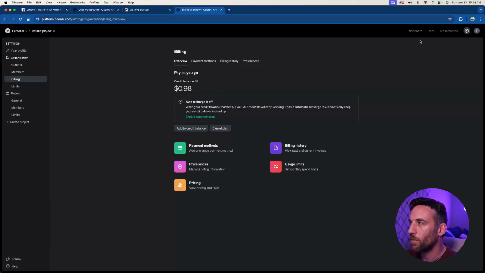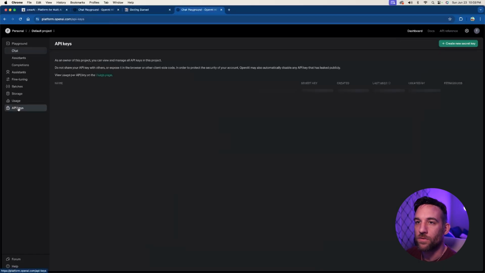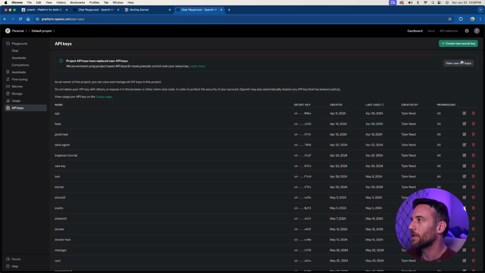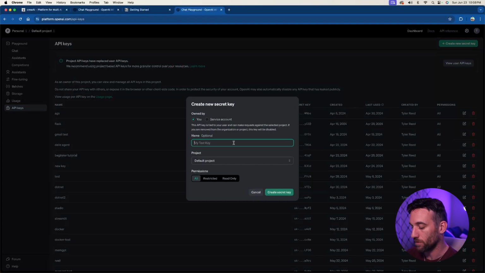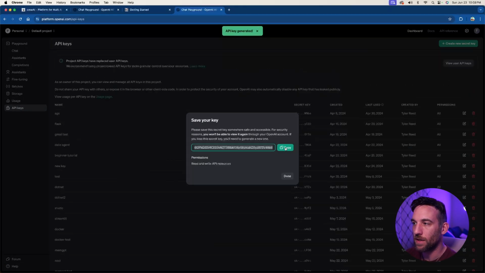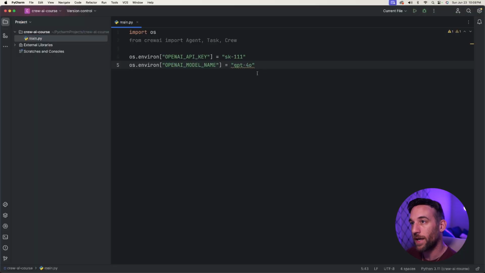But once you're done with that, or if you already have money in there, go to your dashboard, go to API keys on the left-hand side, and then create a new secret key. For this one, I'm just going to say CrewAI. Then you're going to copy the API key it gives you, go back to your project, and fill this in. And of course, this will be deleted by the time you see this video. But now we are ready to create our crew.